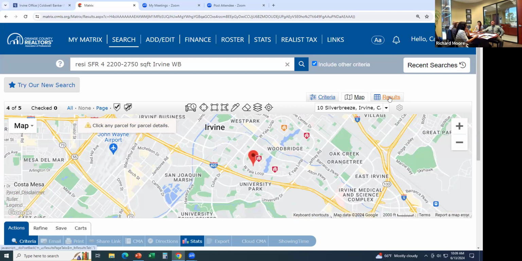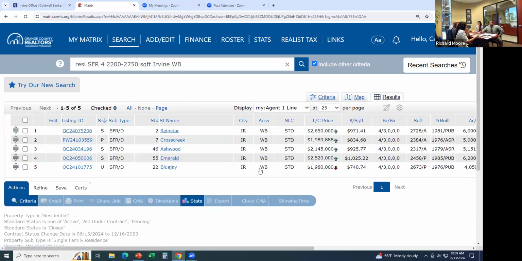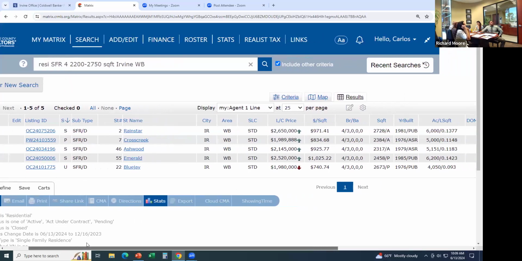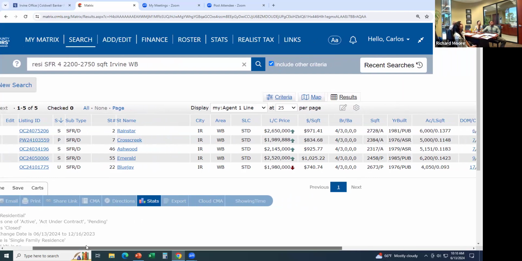I'm gonna click on results. And when I click on results, it gives me a summary of all these properties that it found, and some of them are sold. One's pending, the other one's active under contract, which I guess is pretty much in escrow, they're both in escrow, right? And we're looking at the square footage. Mine is 2570, so everything around in here is within that square footage. So these could be pretty good comps here, but let's look at a few other things.